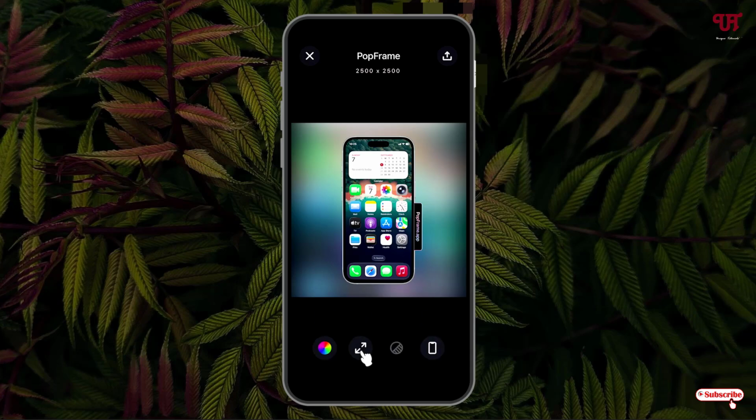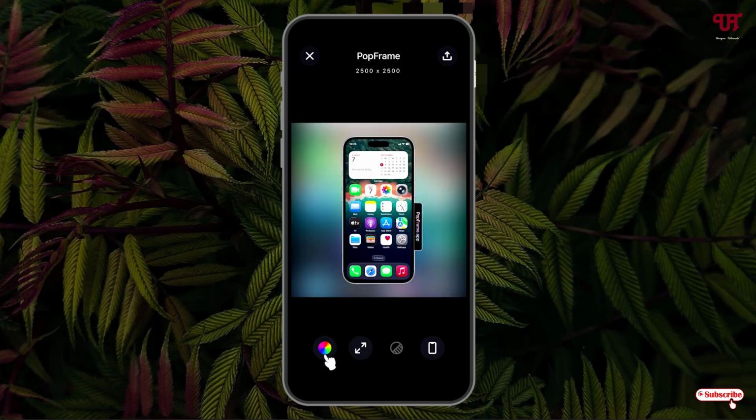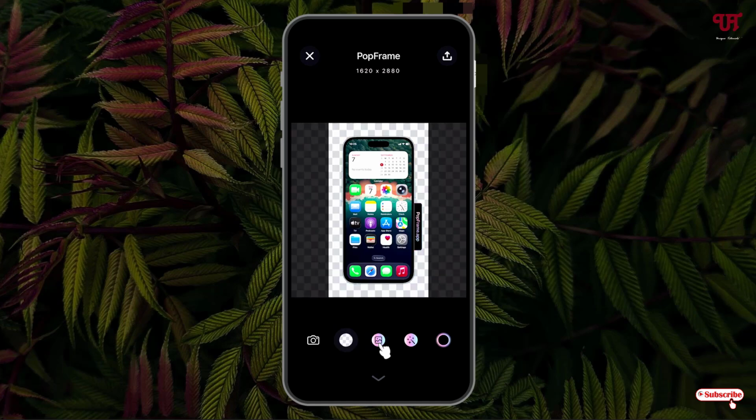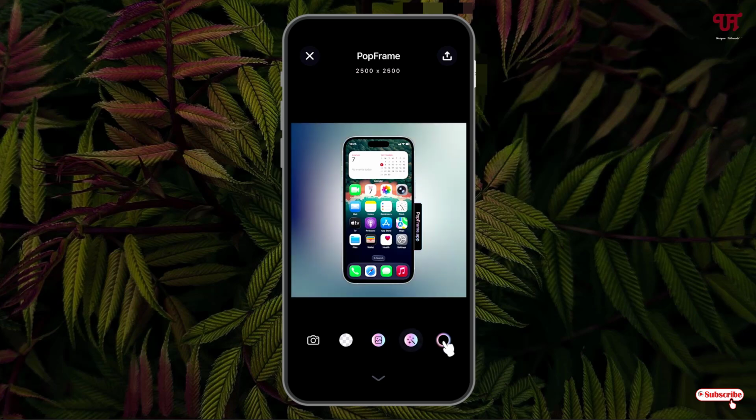Now you can expand it, you can maximize it, you can zoom out, you can set different colors depending upon your needs. Here you can set the background, you can make it transparent also if you want, or you can add a different background. So tons of customization options depending upon your needs.